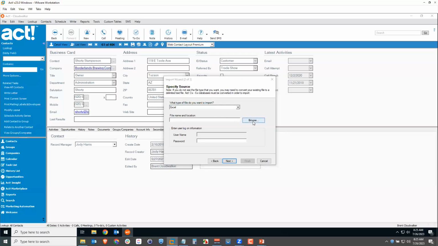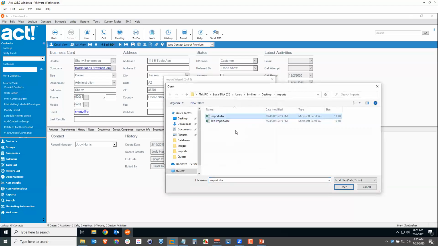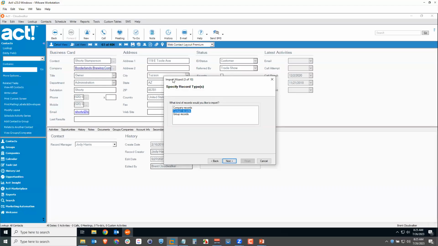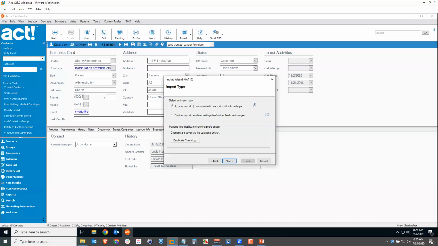Now we just need to find that spreadsheet. So locate that on your computer and click open, and then click next. And then you have to specify what kinds of records you are importing. Are you importing company records or group records or contact records? Most of the time, you're going to import contact records. Then choose either typical or custom.